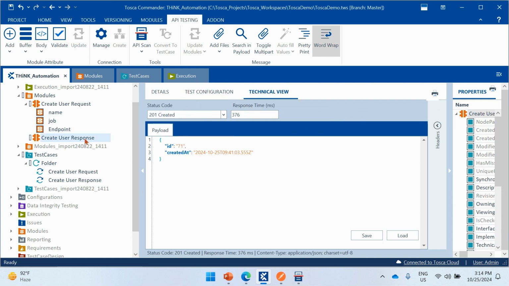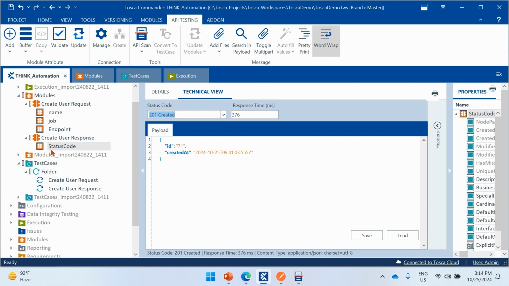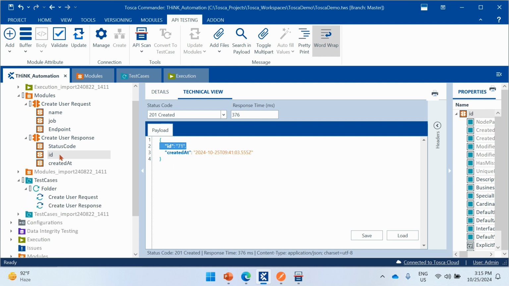Right. Similarly, I'm going to scan my response as well. So in my response, I will be validating my status code as well. So first step, I will be adding the status code. The status code is now added to my module attribute, and the whole response as well. I will try to add. Right. All the request and response are correctly captured in my module now. Right.